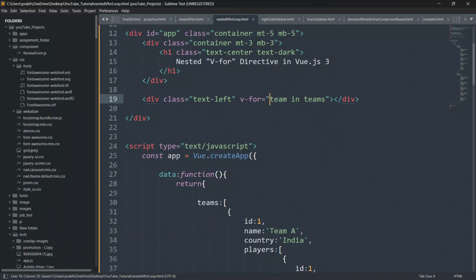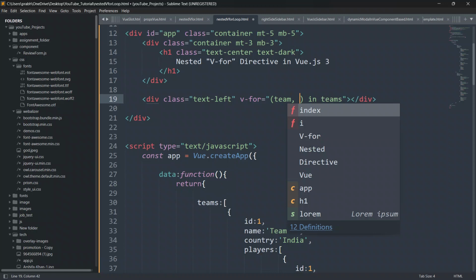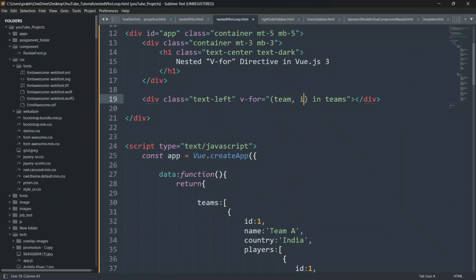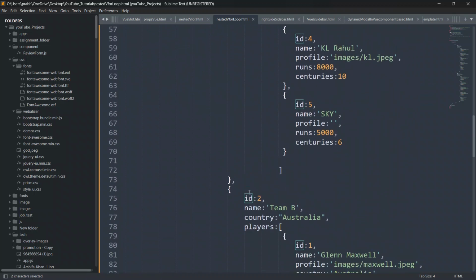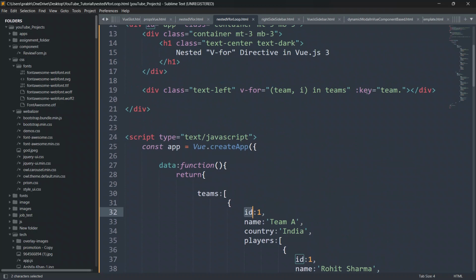If you want, we can give the index also. As we all know, I'll give I as the index. We have to give the key attribute also, so I'll say colon key equal to team dot id. This id is 1 and this id is 2. In the key attribute you can give the index also, but to make it dynamic I'll use team dot id.